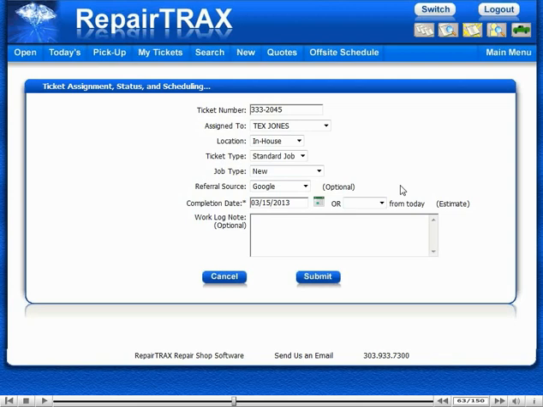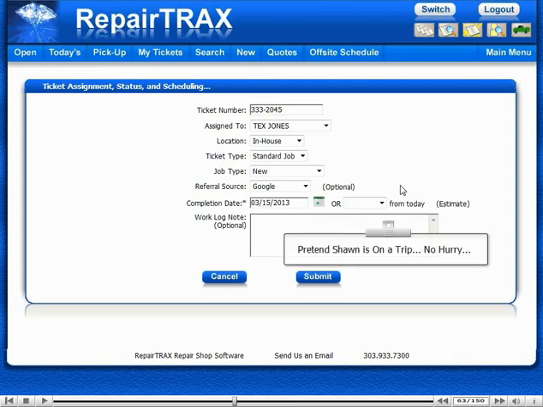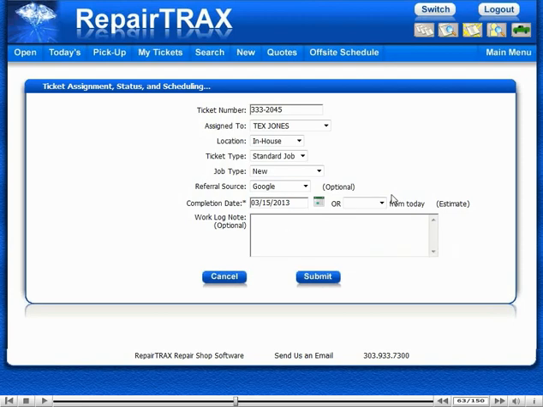For demo purposes, let's say we want to push out the estimated completion date. Currently it's set for 3/15. Let's push it out 10 days. Let's see how we can do that. Okay, the estimate is pushed out. Since I pushed it out, I'll include a work log note indicating why, and then submit to save.